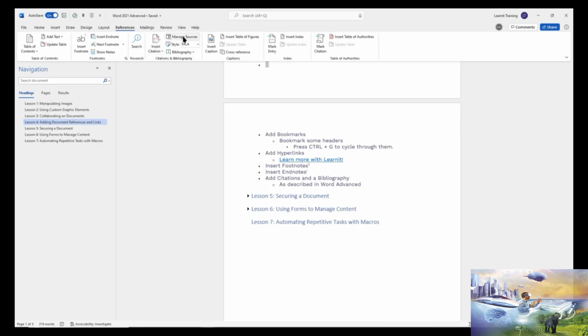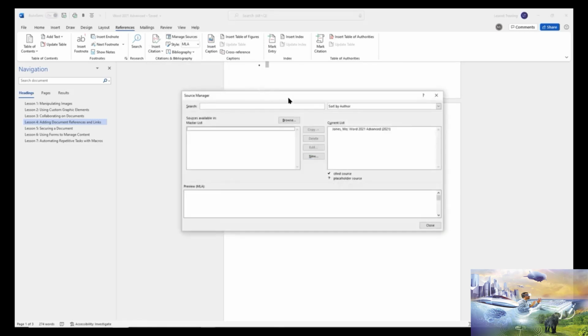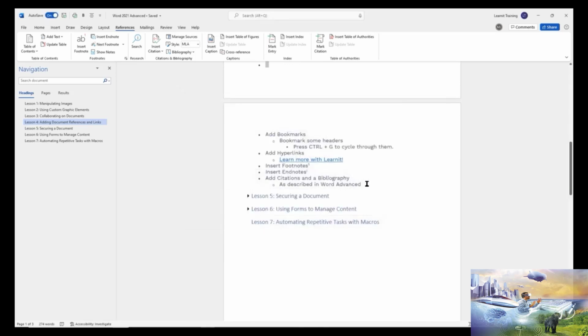What I like to do, I like to come into Manage Sources, and I'll show you what that dialog box looks like. So Manage Sources allows me to go ahead and add all of my citations. So I can add a new one here. And when I'm ready, I can just reference them as needed here as well. But we'll take a look at this. Let's go ahead and add a citation right here at the end of this comment here.